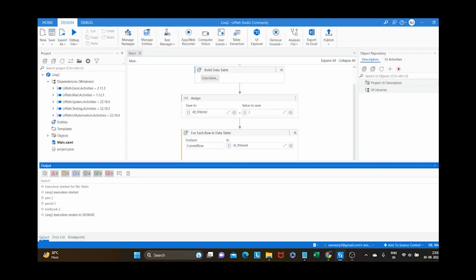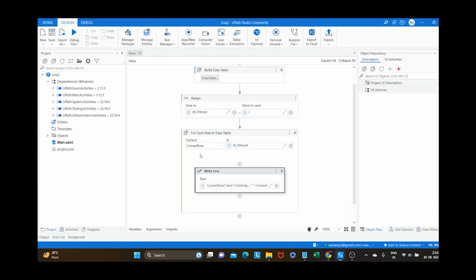So let's see the output panel. So we can see we are having 3 items which are having 2 as count. So this is the way we can apply a LINQ query over DataTable. In the next video we are going to see how we can apply LINQ query on XML documents.